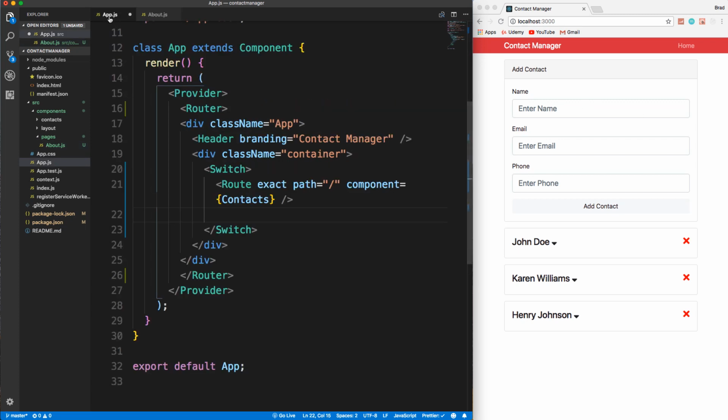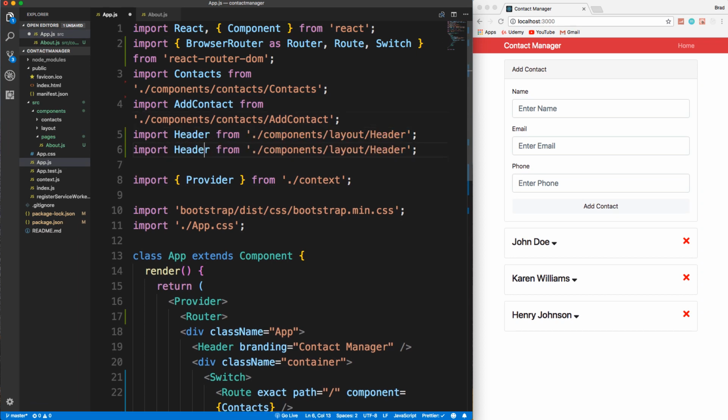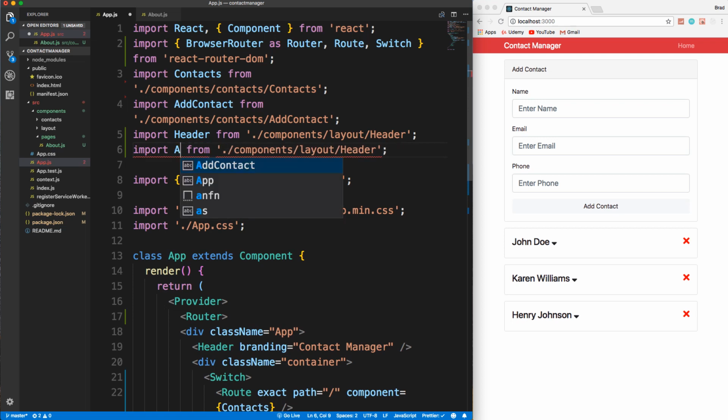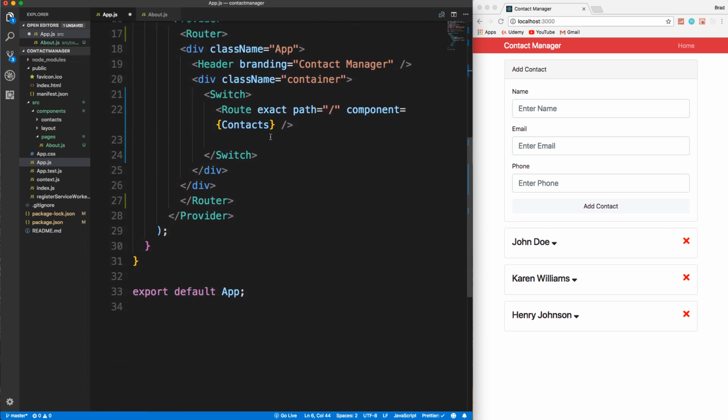And we'll go to App.js and let's bring it in. So let's see. Let's actually move this, the add content. Whoops, didn't want to do that. Let's move this up here, and then let's copy the header down, and we want to bring in About from pages/About.